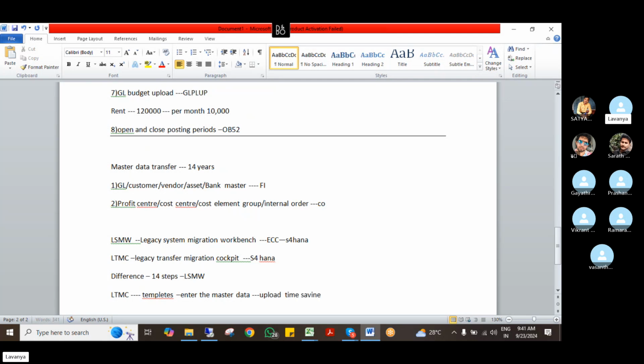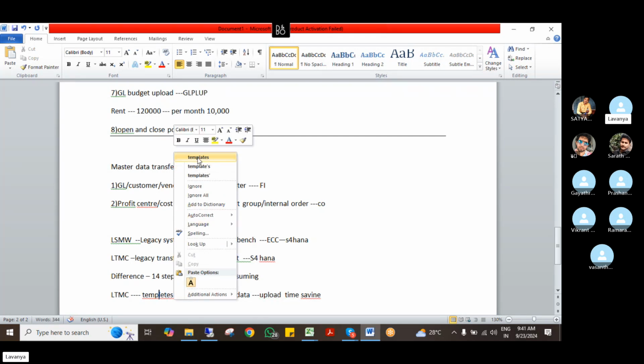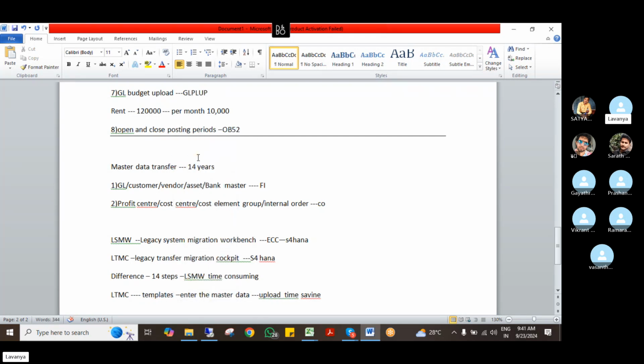Here, actually, it will take much time because it is time consuming. We need to do 14 steps, right? And in LTMC, they've given templates. In those templates only, we enter the information and upload. Okay, savings. This is how LSMW and LTMC happen in the migration project.